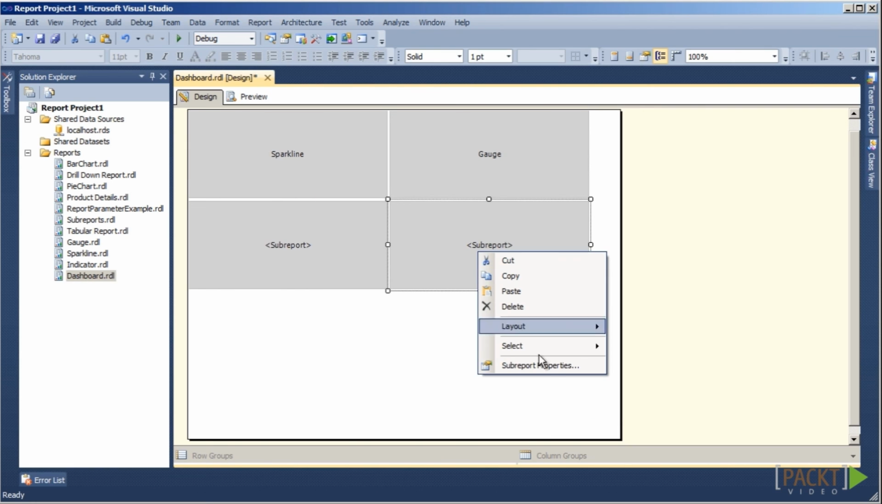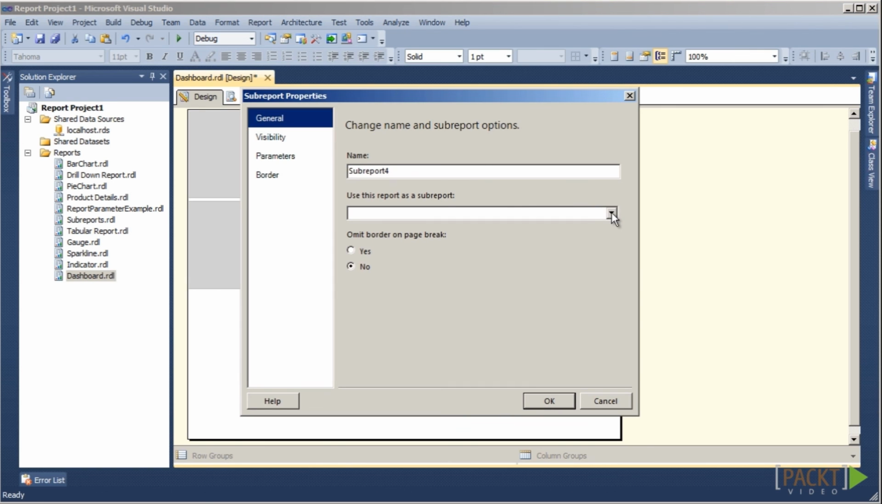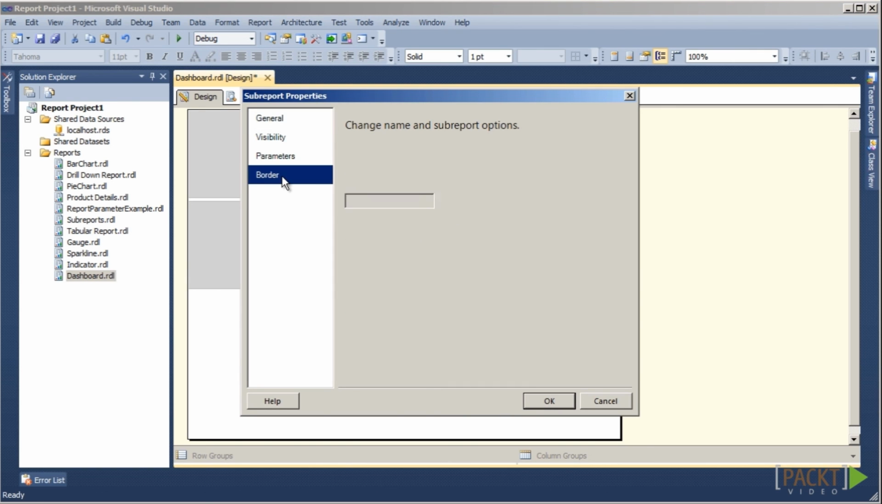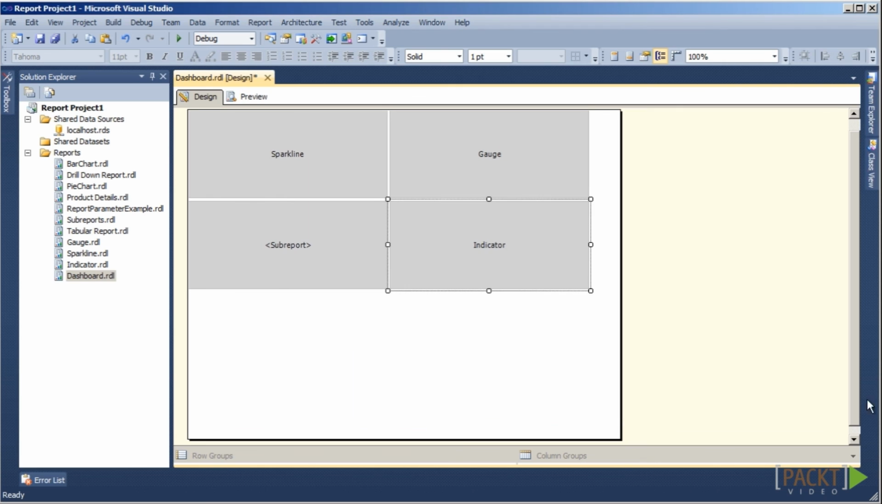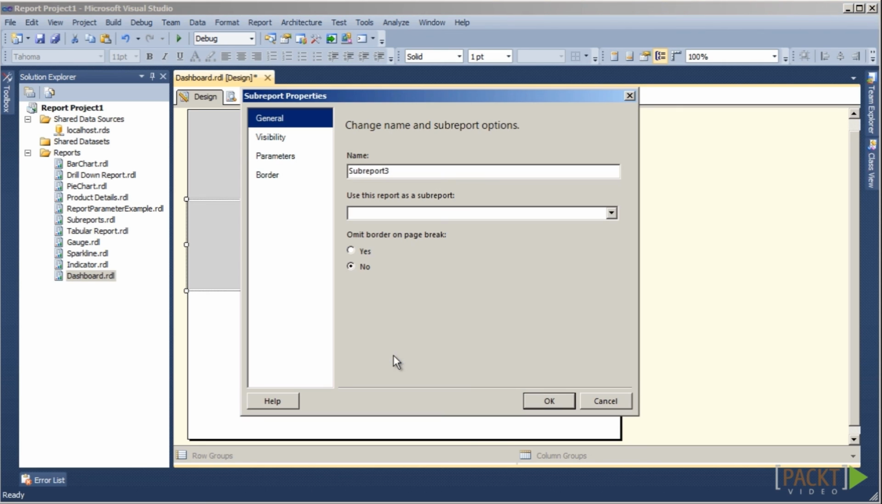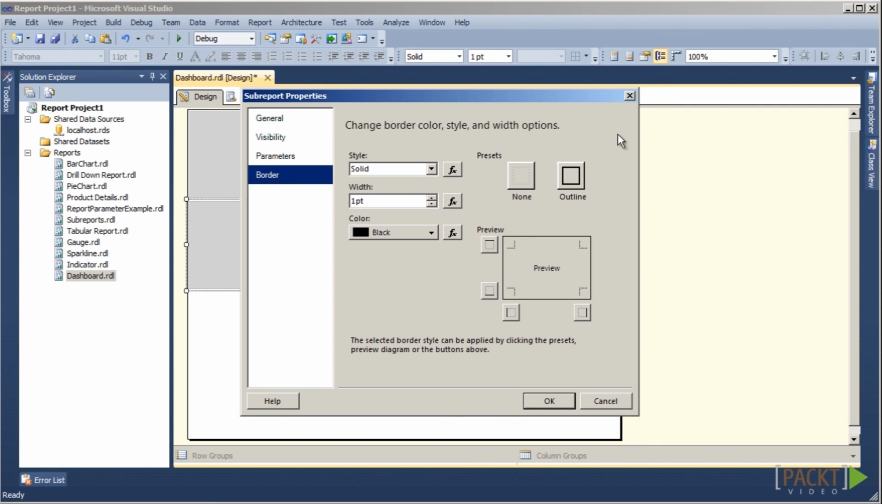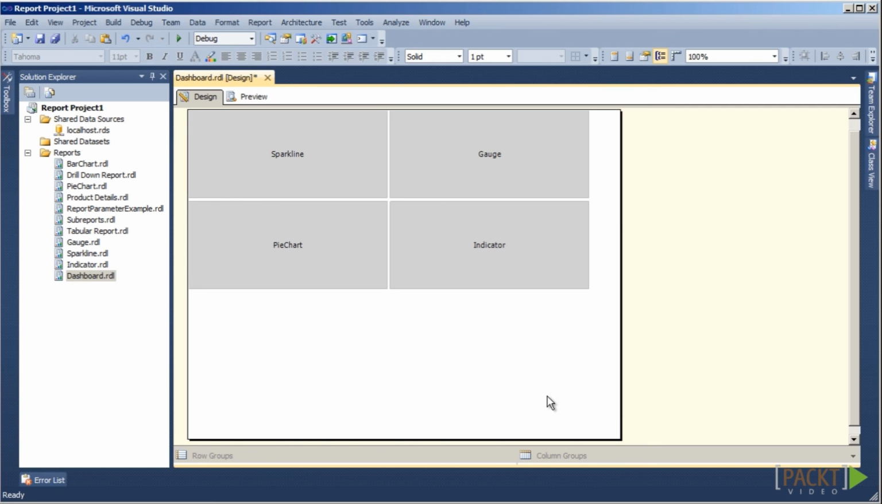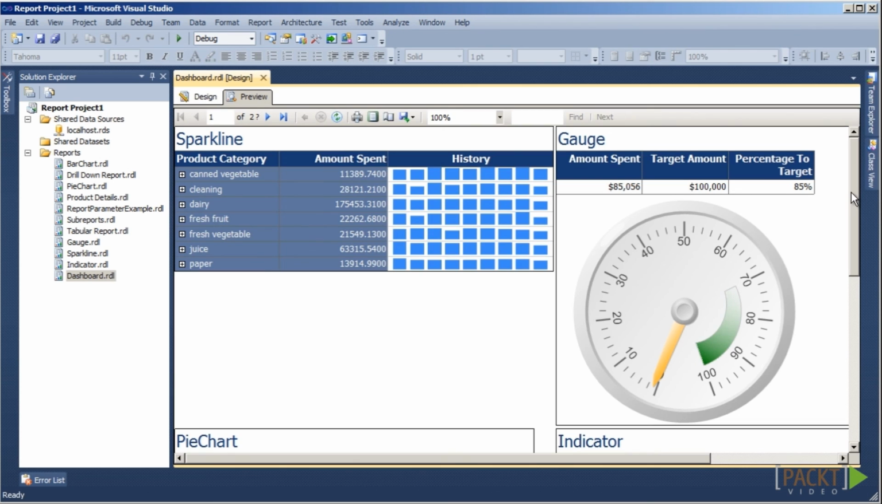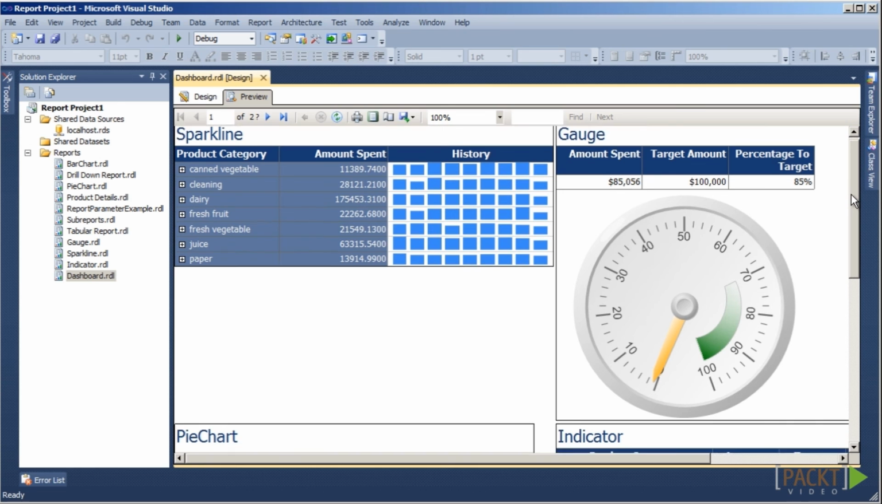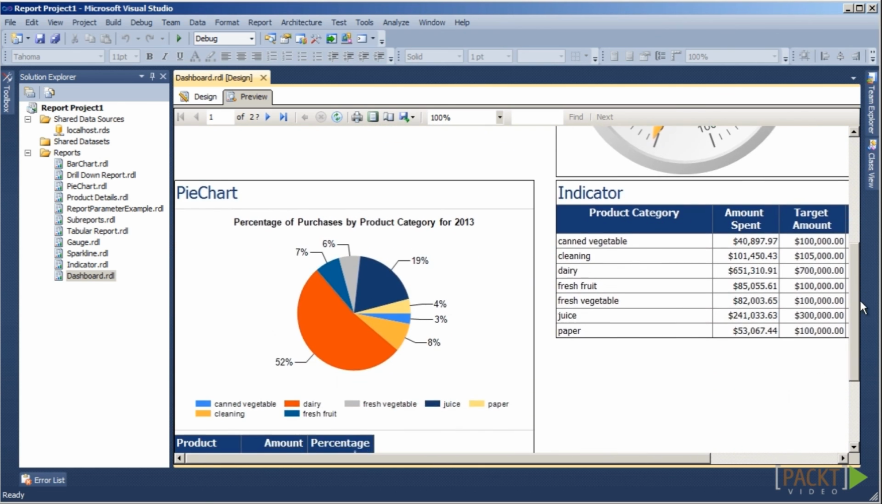In the bottom right report, under Subreport Properties, we will assign the Indicator report and set the border to Outline. In the bottom left subreport, we will assign the Pie Chart report and set the border to Outline. After assigning the subreports and setting the border, we are ready to preview our dashboard report. Make sure to examine all subreport objects to ensure proper operation.